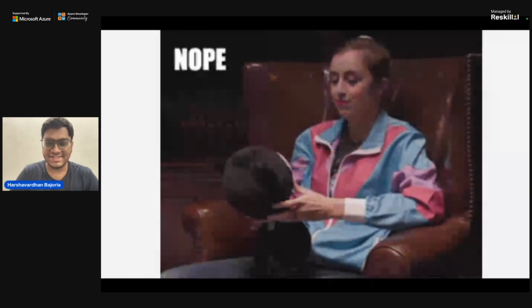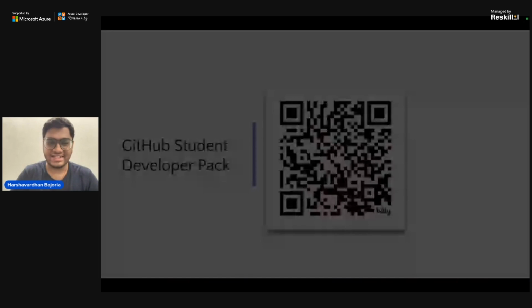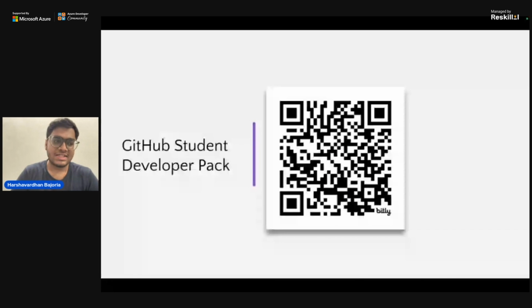You can just scan this QR code if you are a student and get your GitHub student pack. This QR code will likely take you to a page where you just need to enter your educational details. They will verify it, and after verification, you can get tons of benefit out there, including Azure subscription.